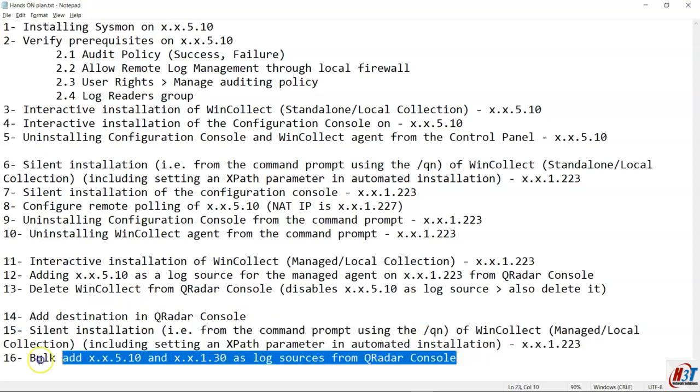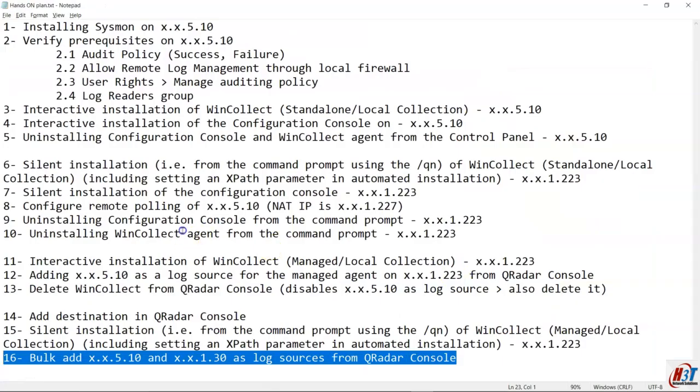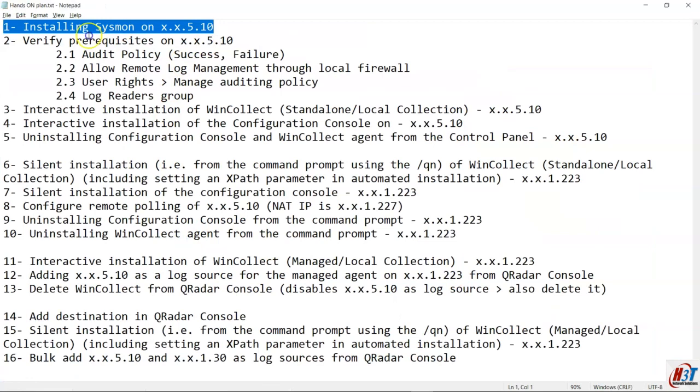And finally, this is a very nice use case where we will make the bulk addition of 5.10 and 1.30. We will add 1.30 and 5.10 in bulk to the WinCollect agent through the QRadar console. This is one of the advantages of the managed mode, where you can add a list of IPs, so it's not like adding one by one. Okay, so let's start right away with installing the Sysmon on 5.10.